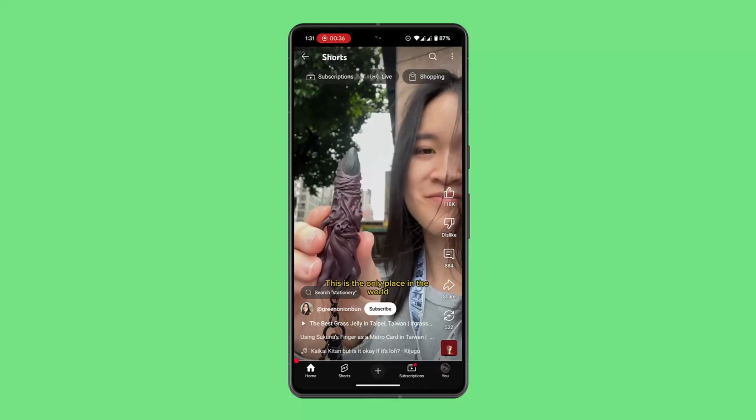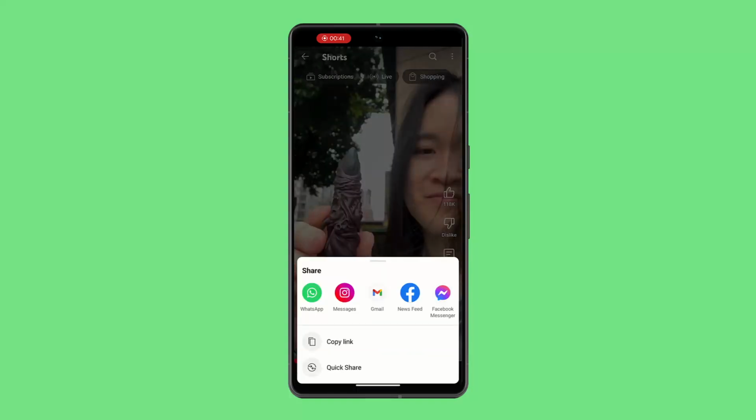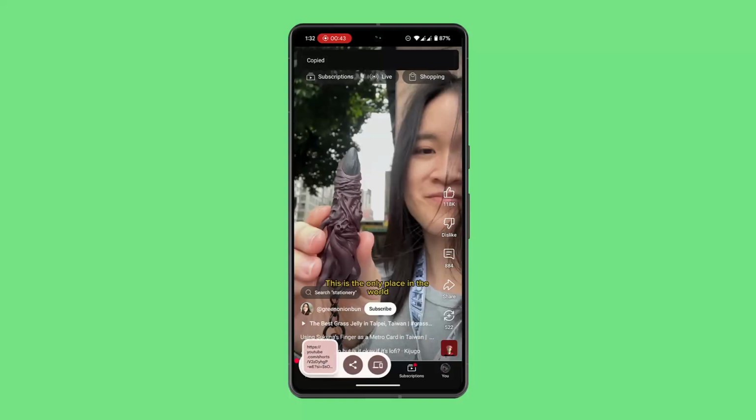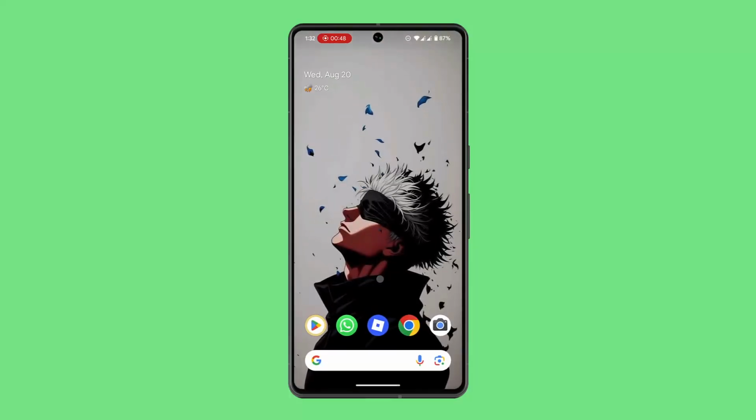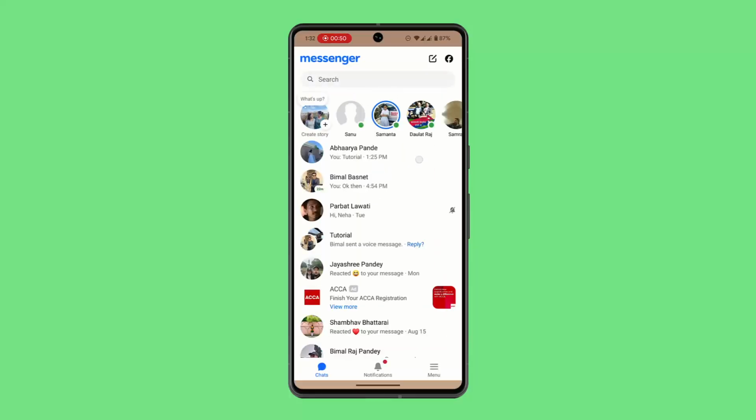Now, in order to copy the YouTube Shorts link, all you need is click on the share button. There you have these options to copy the link. So simply click on copy and then you could find the link in your clipboard. Now there, what you could do is send it to any person that you want.